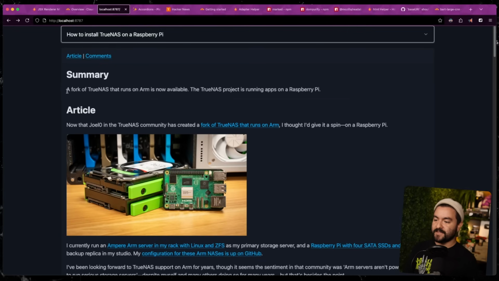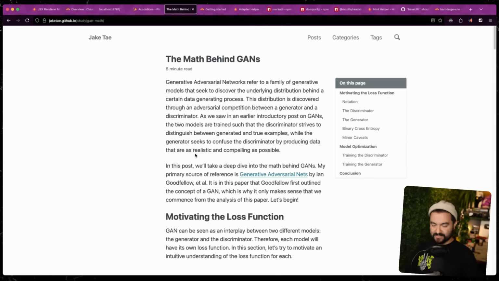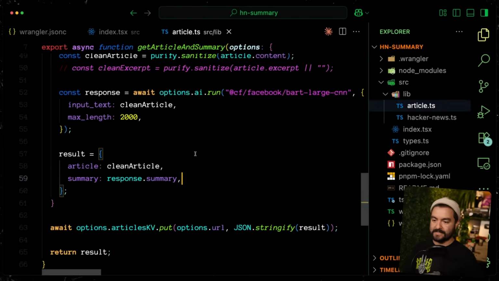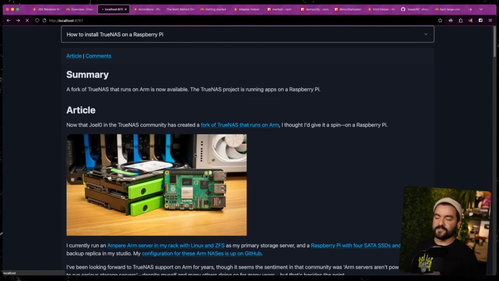But then we can see a fork of TrueNAS that runs on ARM is now available. The TrueNAS project is running apps on Raspberry Pi. Sweet. So we've gotten a summary. Let's test it out with another article. This is the math behind GANs. Let's try it. Throw that URL in there, update the title, refresh the page.